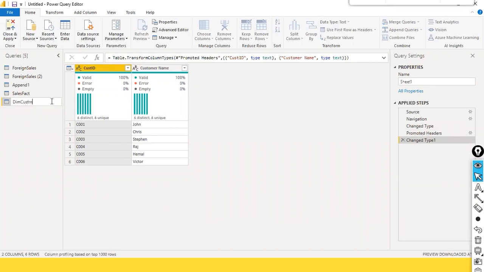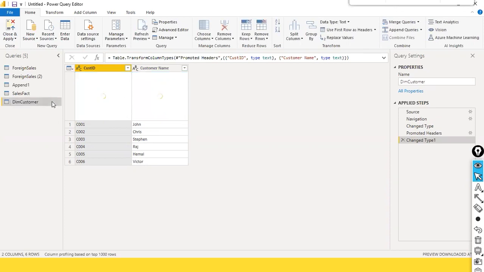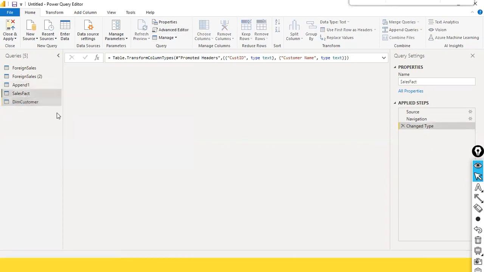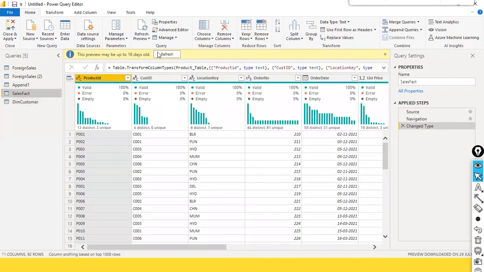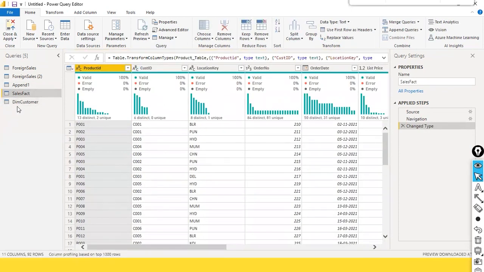What is dim? Dim stands for dimension. In most real-time scenarios, you will find a naming convention like dim customer. You need to use a proper name. Dim stands for dimension table, and this is the fact table. Don't worry about the dimension. What is a dimension table, a fact table? We'll discuss this as part of the data modeling topic.